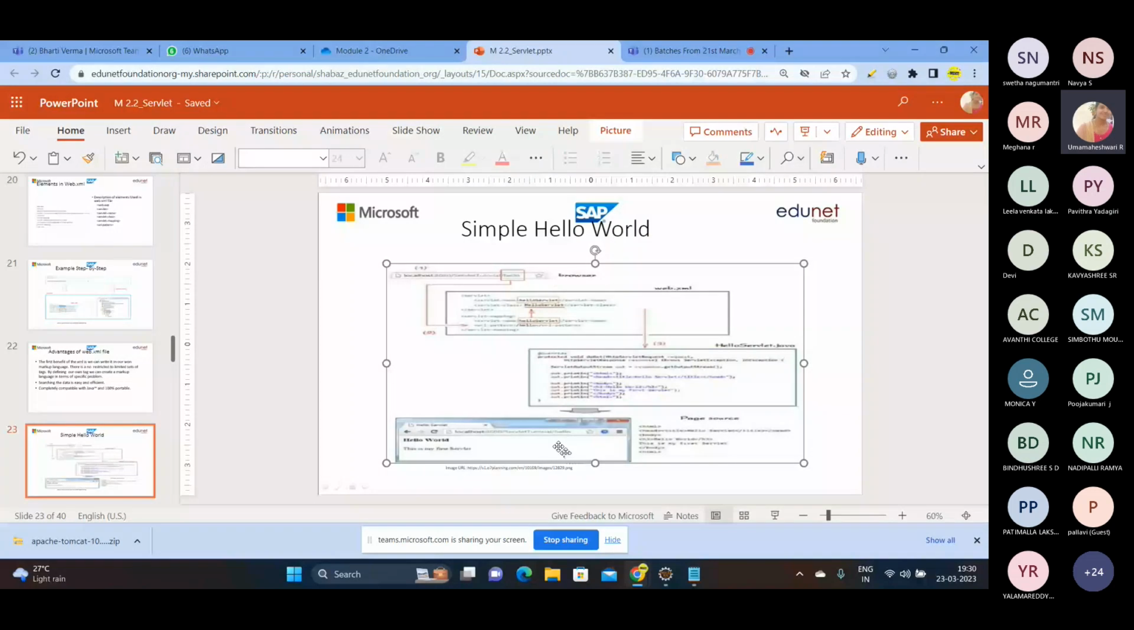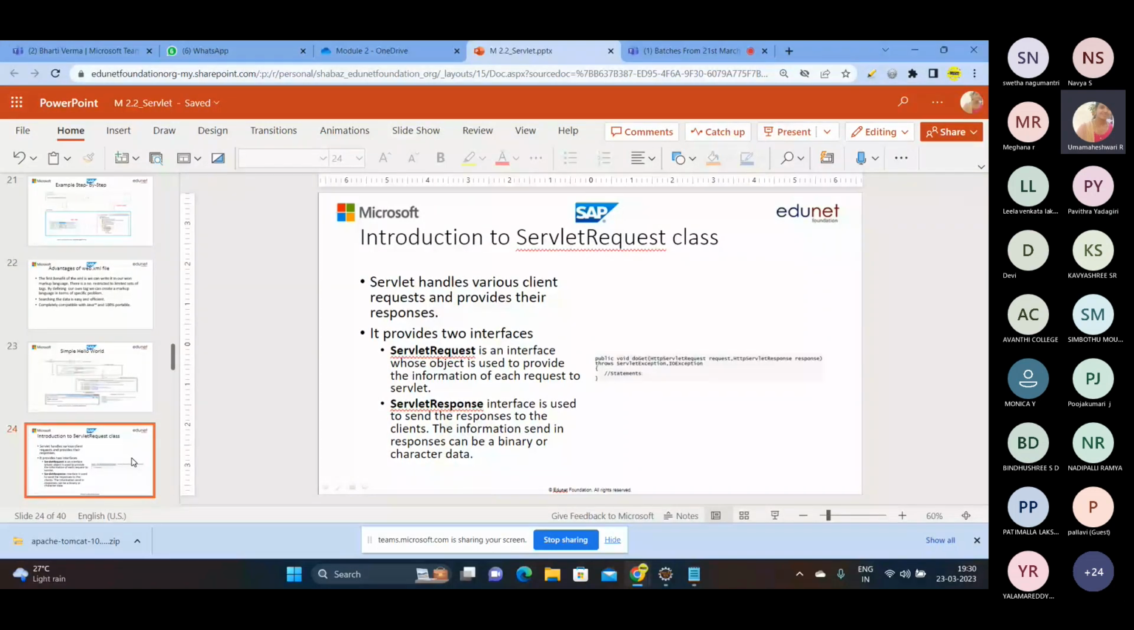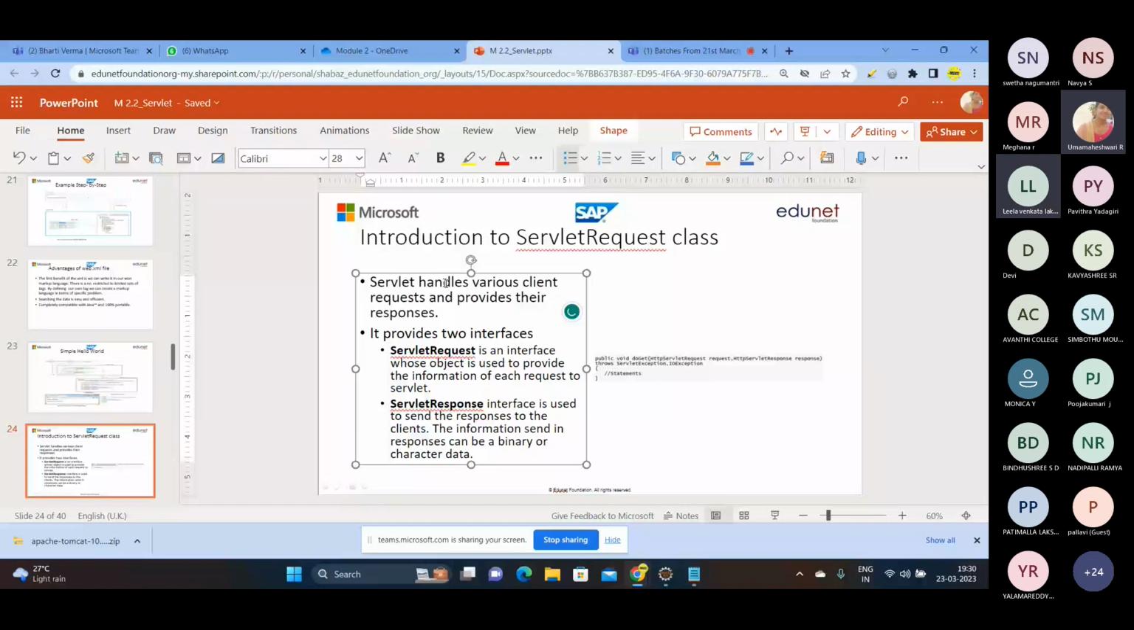So what happens? First you are giving it in the URL. It will be directing to the web.xml, and then it will go on to the HelloServlet.java, and finally you will be getting the output. It's a clear representation of how the request and response is handled. So in the example also we see what is servlet, right? This servlet handles various client requests and provides their response. So how is it happening? This is happening through servlet request and response.